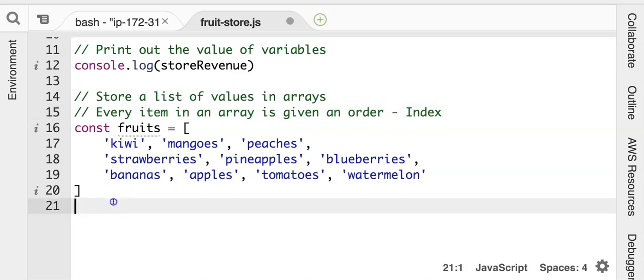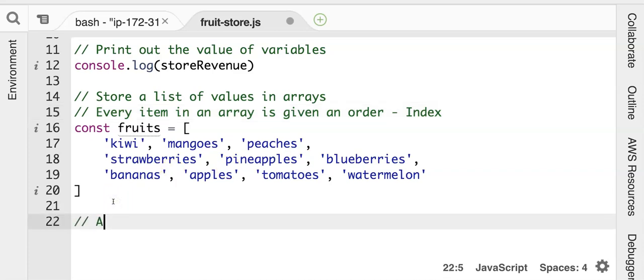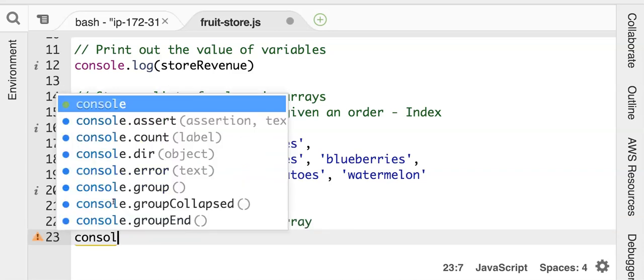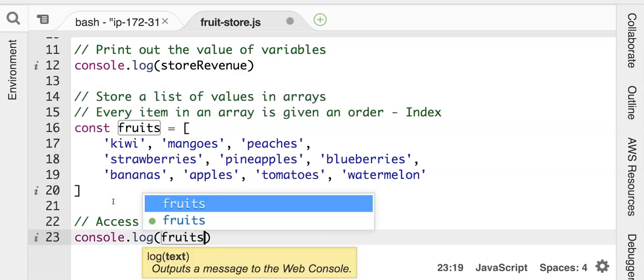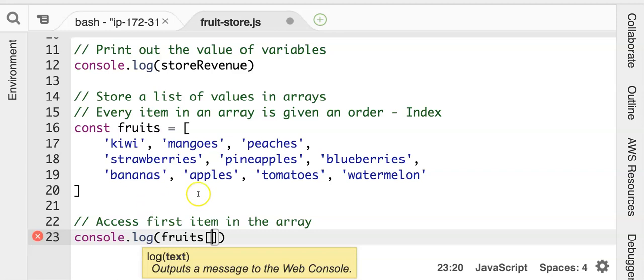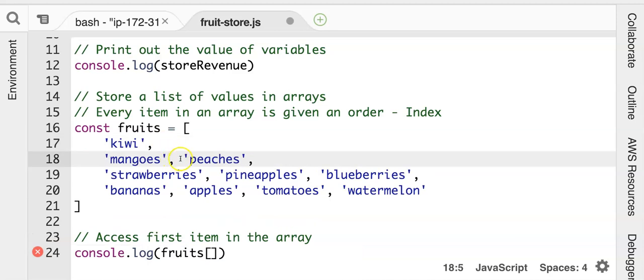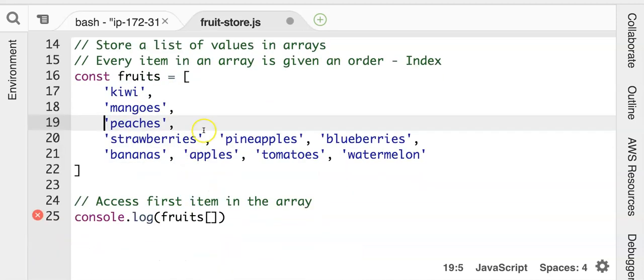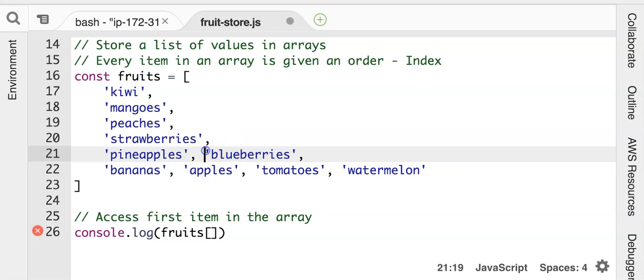And so if I want to access the first item in the array, I can write console.log fruits brackets the index of the very first item in the array. Now this is going to be a little funky for those who haven't seen this before, but does anyone know what the index or position of the first item in the array is? Yes, everyone here kind of knows this already. You might have seen this before.